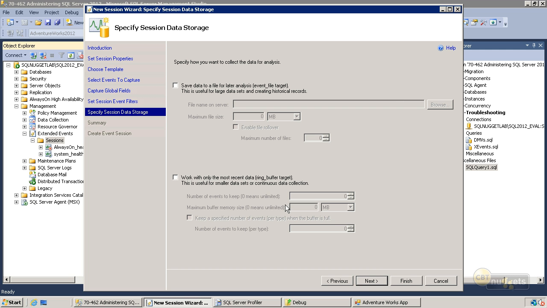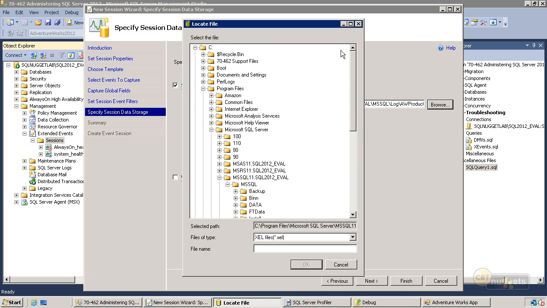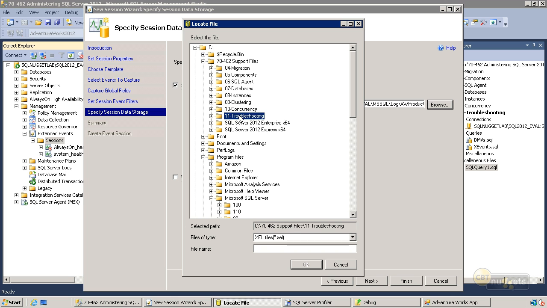Then we'll choose Next. The next screen is where do we want to put the data? So we can save this to a data file, which is what we're going to do here. And I'm just going to browse and put the file right into our support files, 11 troubleshooting. We'll call this AW prod queries. And then we don't even need to put the .xel. It'll do it for us. But XEL stands for Extended Events Log File. And it'll also append some extra uniqueness on the end of this file name, as you'll see.